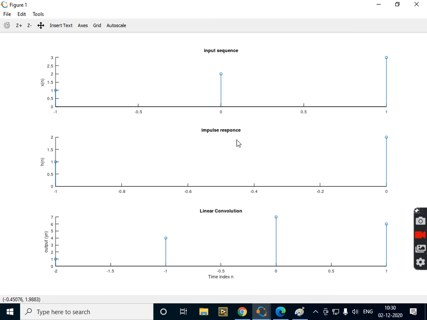And this is the graphical output. This is the input sequence with 3 samples. The first sample, whose amplitude is 1, is at index -1. The second sample with amplitude 2 is at 0, and the third sample with amplitude 3 is at 1. The impulse response sequence has 2 samples, 1 and 2, which are placed at -1 and 0. And this is the output. The third graph is the output.